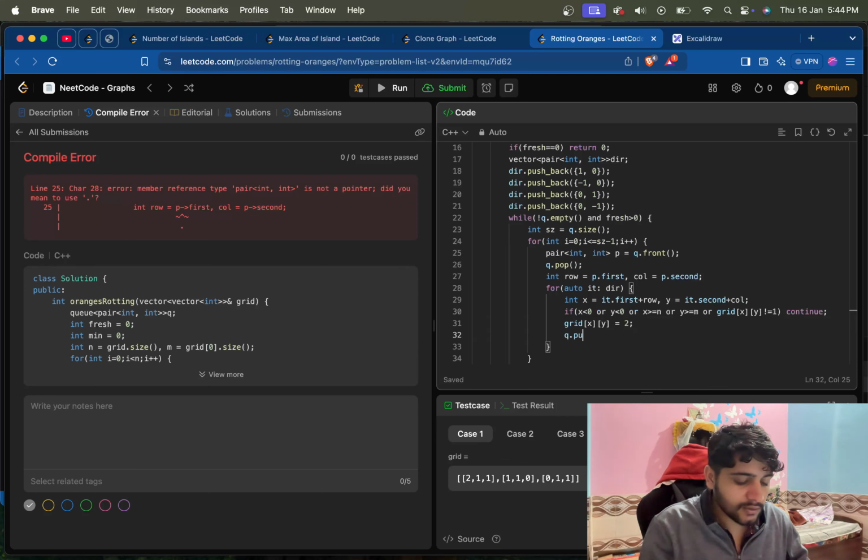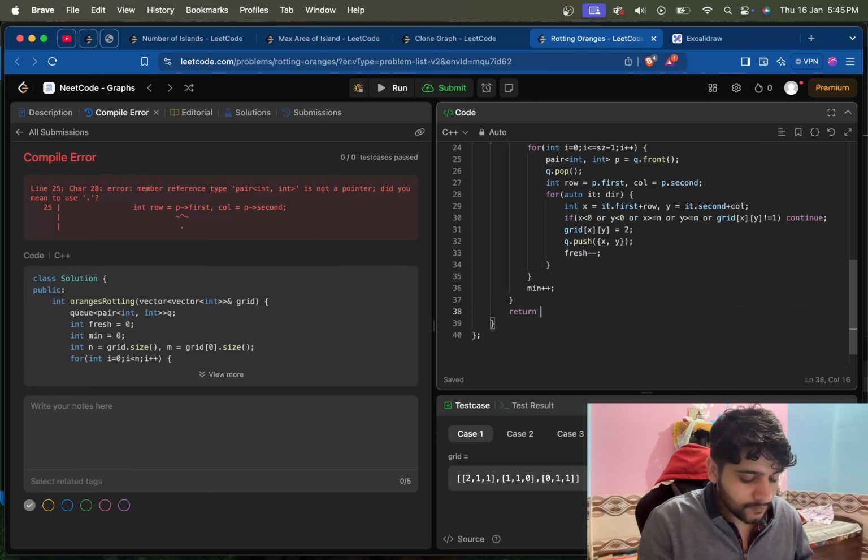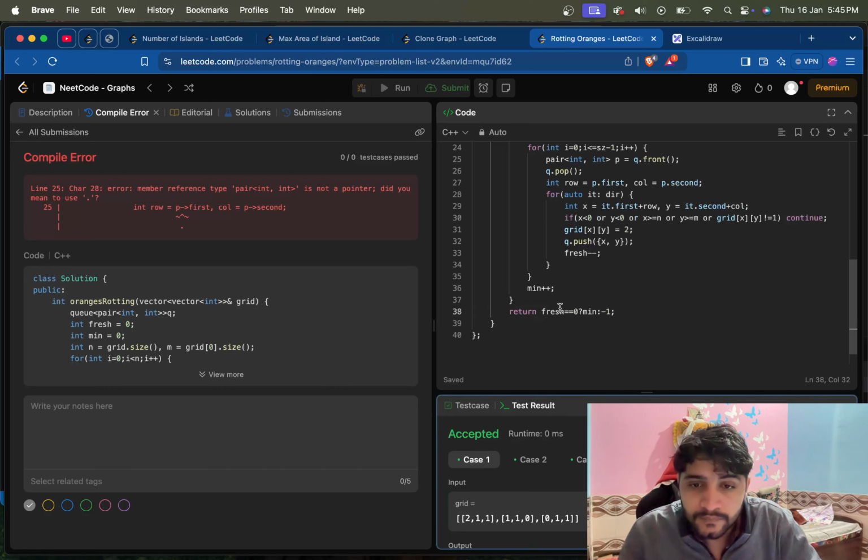Okay, and every time we finish one iteration of the full queue, we will do minutes plus plus. We have to return the minutes ultimately. If fresh is 0, then return minutes, else return -1. Okay, let's try to run it now. Yeah, it's working fine.